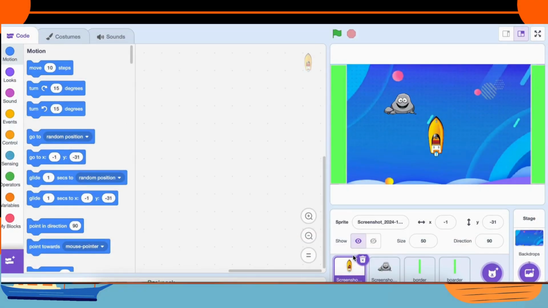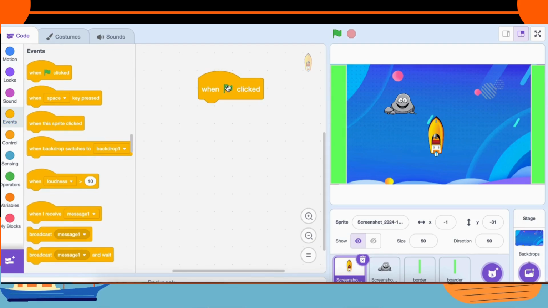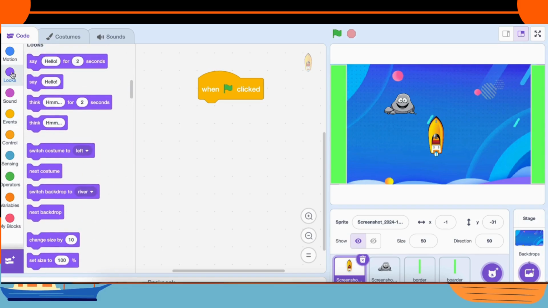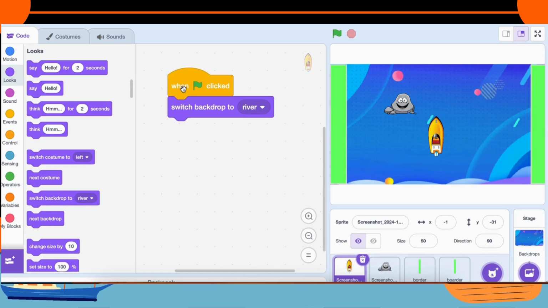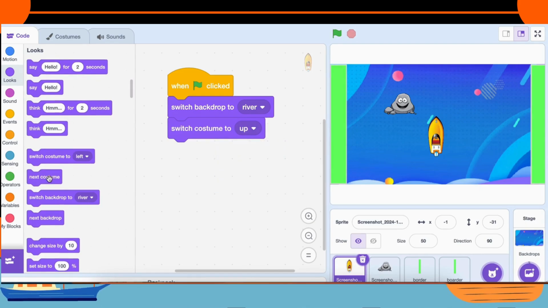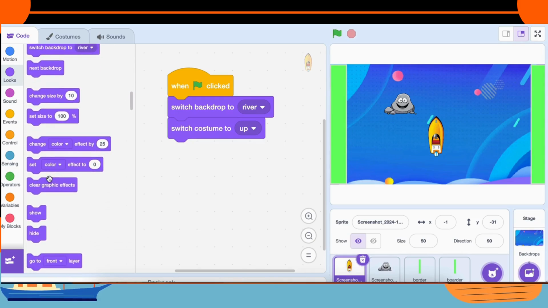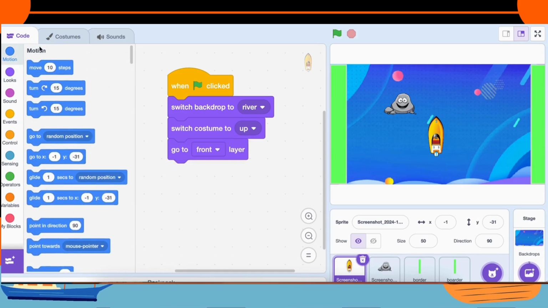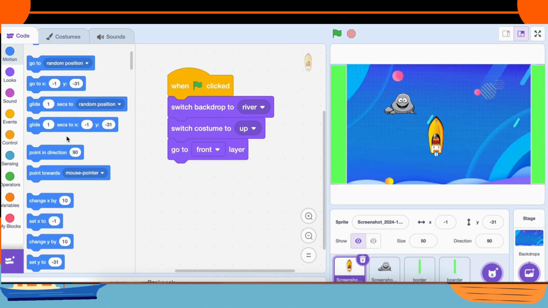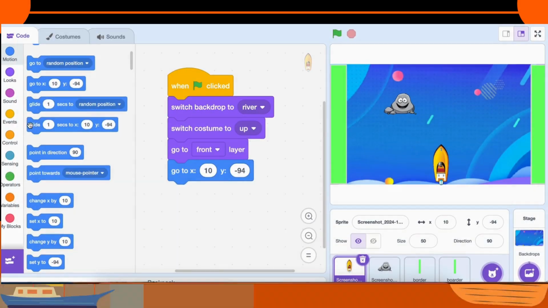Step 3, ready? Let's code! All right, let's get our boat moving and grooving. Click on your boat sprite and add a when green flag clicked block from the events category. Set the stage with switch backdrop to river to make our river visible when the game starts. Next, set the direction by adding switch costume to up so the boat faces upwards. Now, let's position our boat. Add go to X: 10, Y: -94 to place it near the bottom of the river. This places your boat right where the action will happen. And to keep it on top, add go to front layer to ensure the boat stays visible above other sprites.